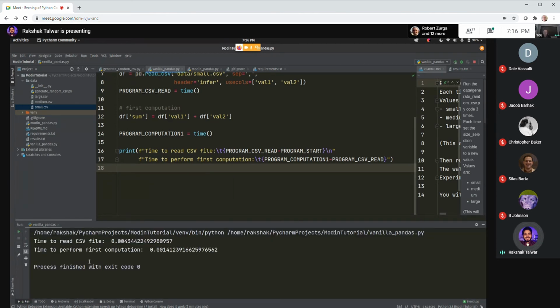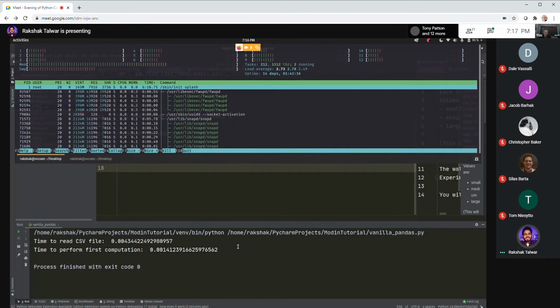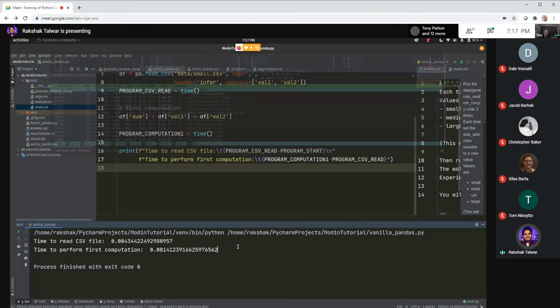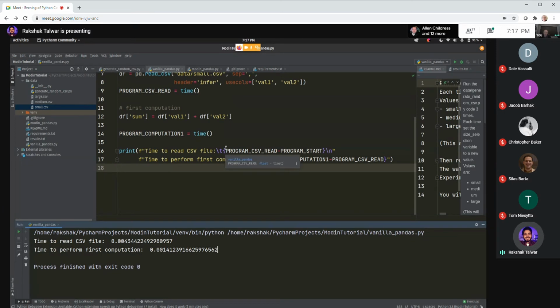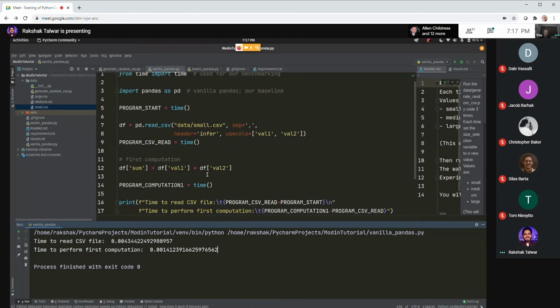So it looks like it took 4.3 milliseconds to read the CSV file and 1.4 milliseconds to perform the addition computations on 20,000 rows. And because this is regular vanilla pandas, it only used 1 CPU core. And I'm going to run this script again with the larger data, and I'll pull up my little HTOP here so you can see the CPU spikes, but on the small data set, it's too fast for you to see it.